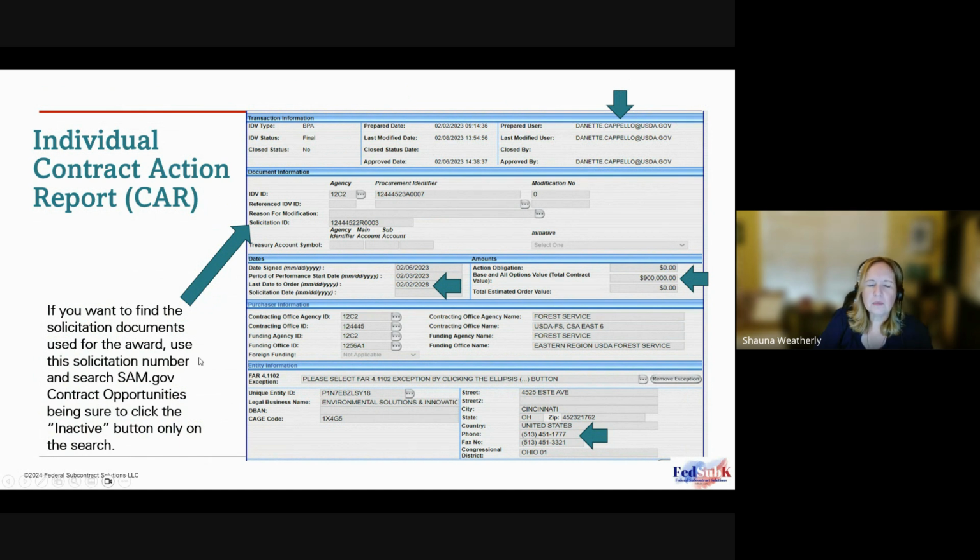The next thing a lot of people say is, well, I'm interested in finding and looking at maybe old solicitations so I know what this person bid on and see if that's something that really does match something that I could do in the future or that I could sub on. Well, if you want to find solicitation documents used for the award, here's the solicitation number right here. You can go back out into SAM.gov and search in the contract opportunities using this number, but make sure you're clicking on the inactive button only when you do that search so that it comes up. Otherwise, if only active is showing, you're not going to get it. So make sure that you search on that.